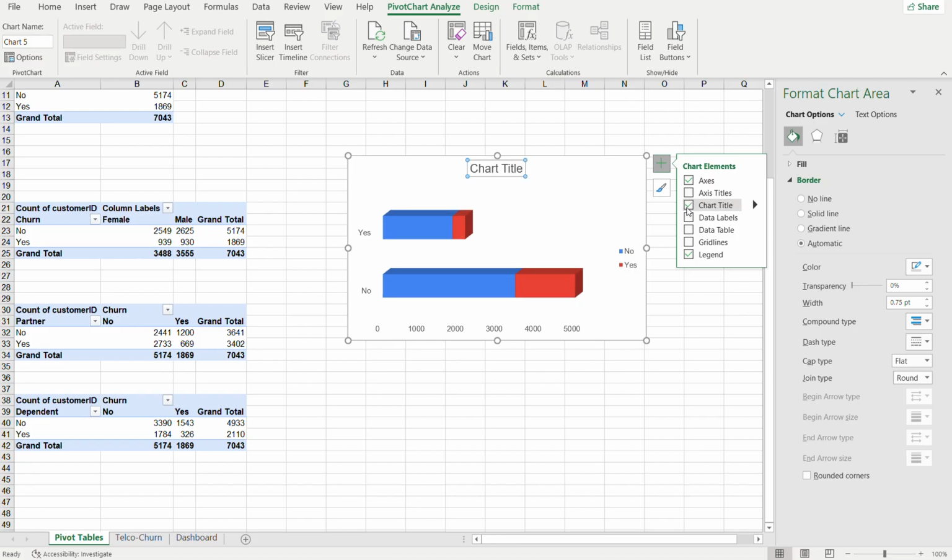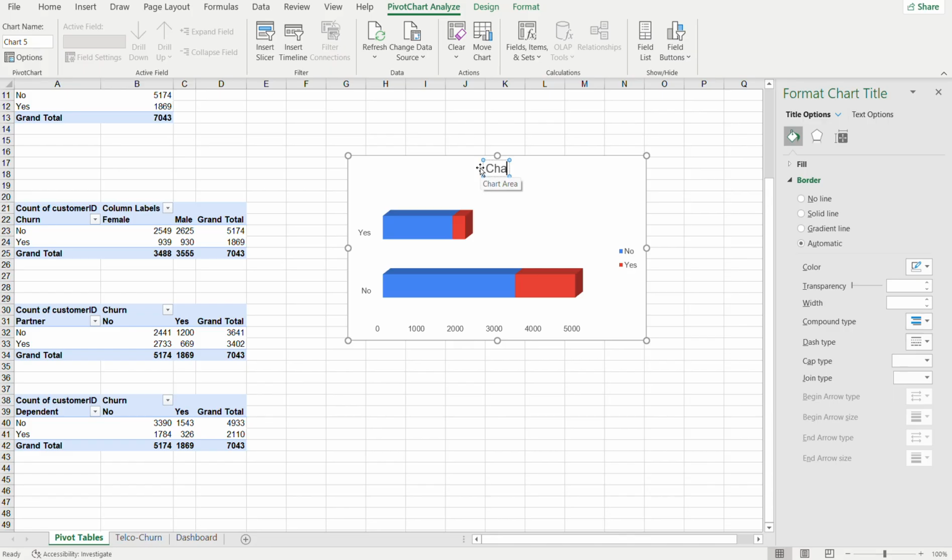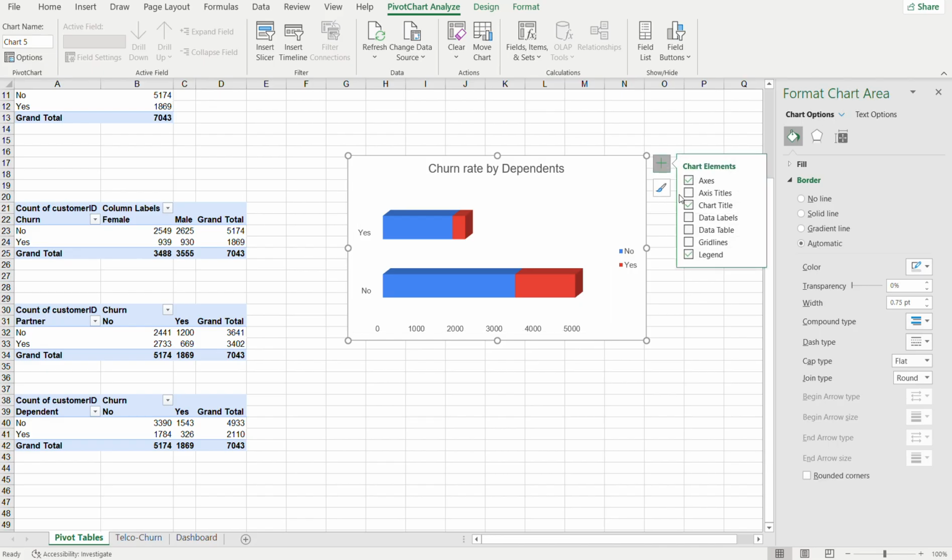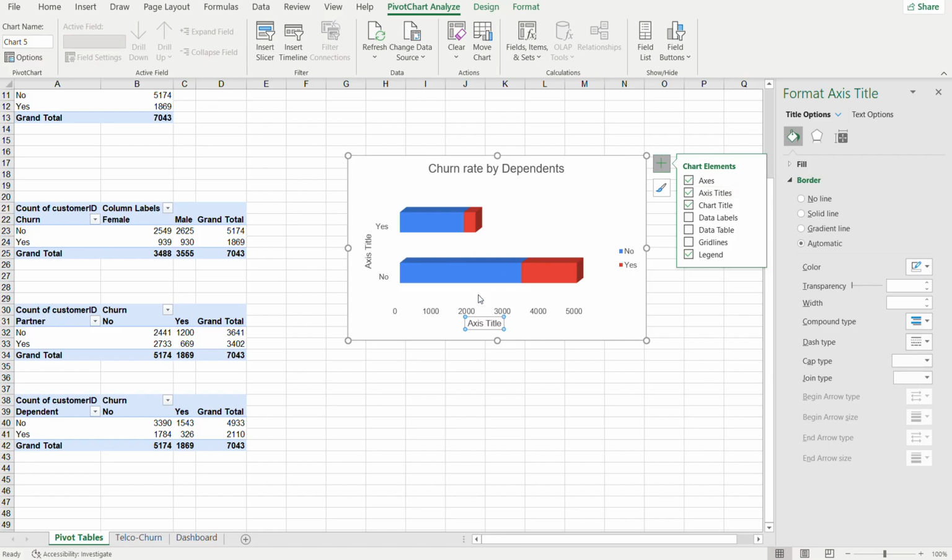Add a title to your chart, very important. Put a title to your chart. Our chart is churn rate by dependents. We add the axis title. So this side is the number of customers.